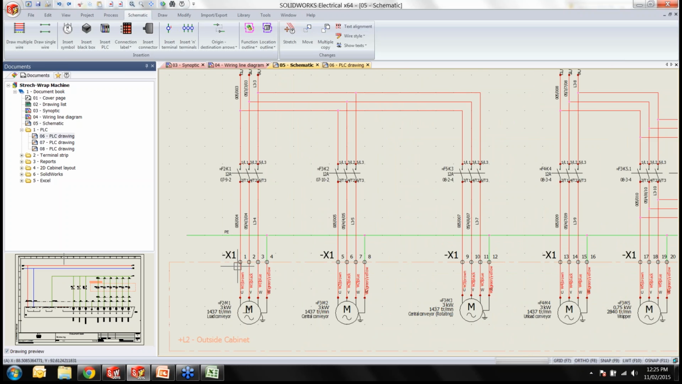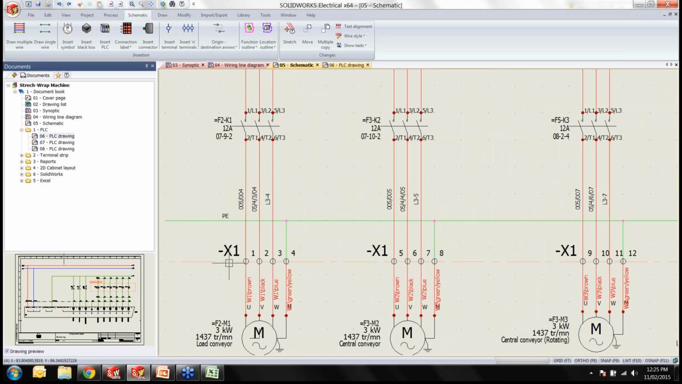Now I'm going to show you how we can automatically generate the termination diagrams, because that's, again, quite an important thing. So you can right-click anywhere on any terminal, whichever terminal you like.